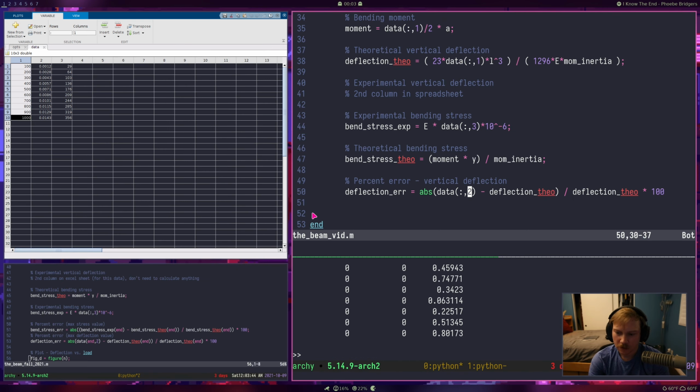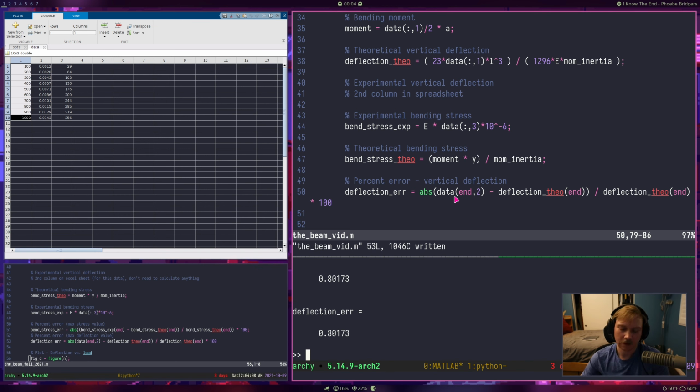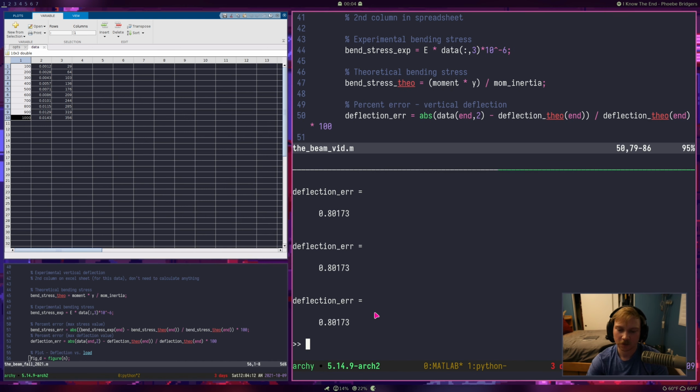Right, so I need to change this. And this will also give us a scalar answer, not a matrix. We want a scalar. So I don't want to get all of the rows. I want to get the very last one, so that very last value for the deflection. And then same thing for our theoretical deflection. We want to get the very last value. And we'll go over here and put end as well. And there we go. Now we have a scalar for each test that we have. In this case, they're actually all the exact same.